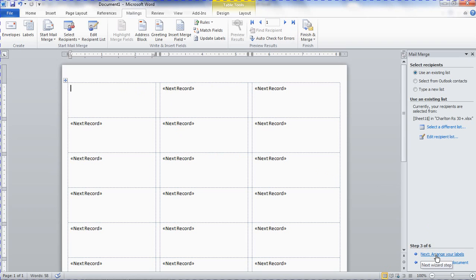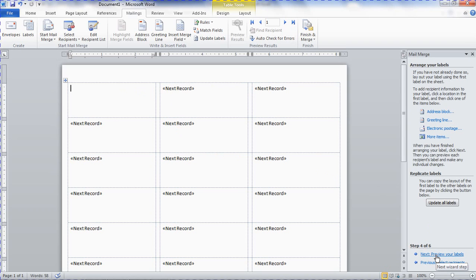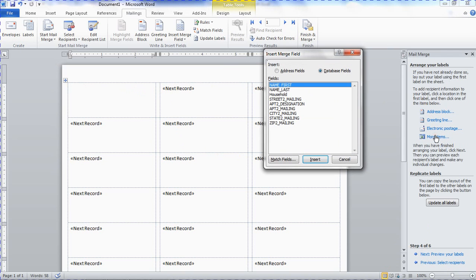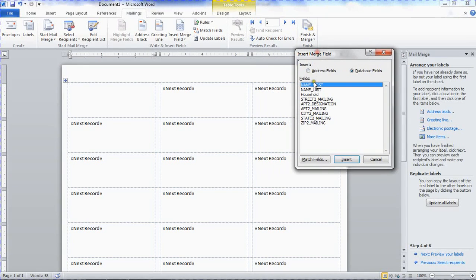So we're going to go on to step 4, which is arrange your labels. Now it's asking how you want this information arranged within the individual labels. We can go with things like an address block or a greeting line, but again, I tend to just go with more items, and it will give me all of the fields in my spreadsheet: first name, last name, household, etc. Because I like to mail to a household and not necessarily to individual names, and you may be different, that's fine, I'm going to start choosing things that I want in here.